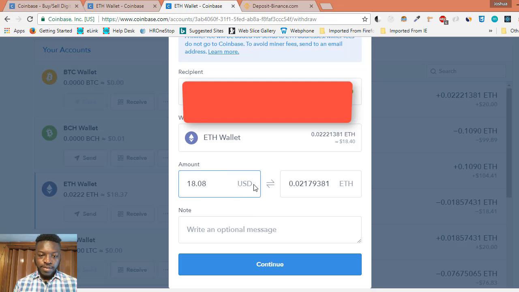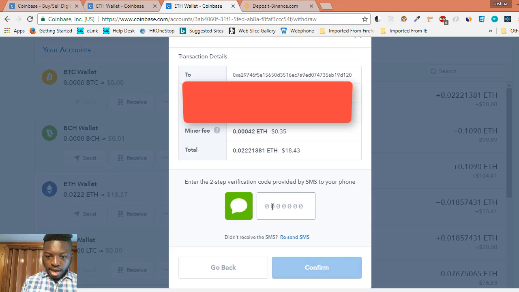I just clicked on max here, but you can send whatever amount you want. I'm just going to click the max amount, and you also have the option of writing a note just to verify that, on the other side, this transaction came from you and no one else. So I'm going to go ahead and continue, and I just happen to have two-step verification installed. This one's going to send a text message to my phone to give me a code that I have to put in. So I'm going to go get that and put it in there.